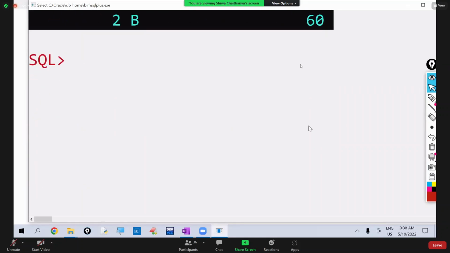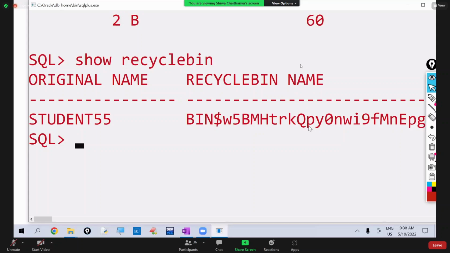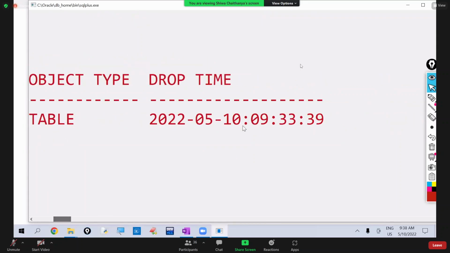Or if you want to check here, show recycle bin. Show recycle bin. Okay, observe here. So the 933 table was not recollected. The 936 recent table is recollected here.